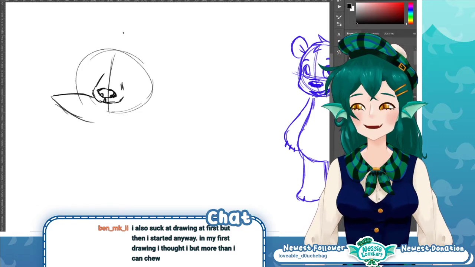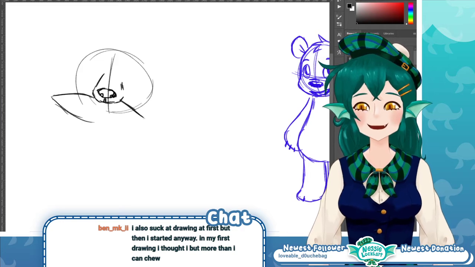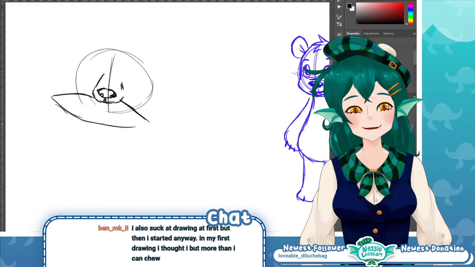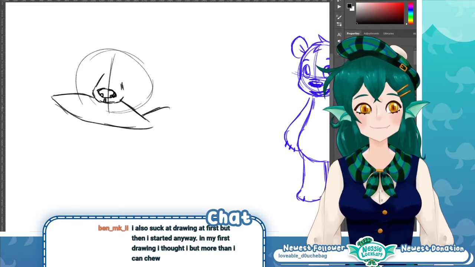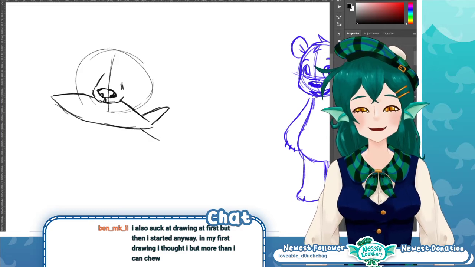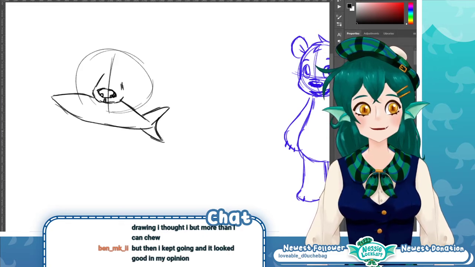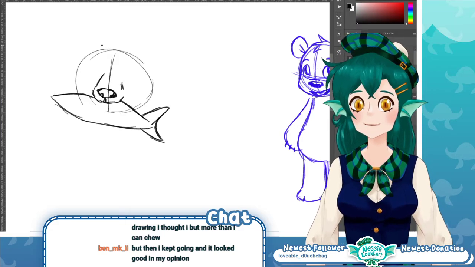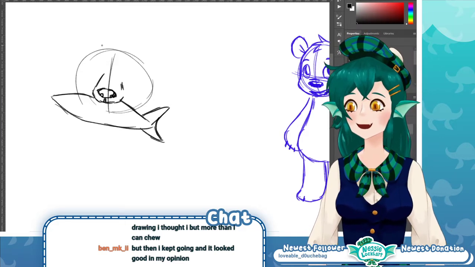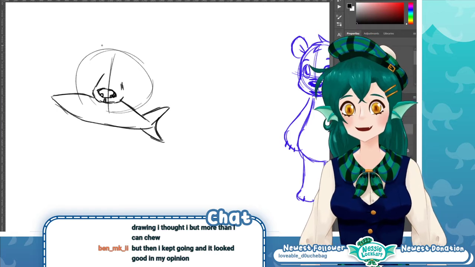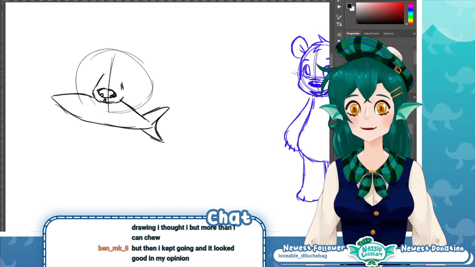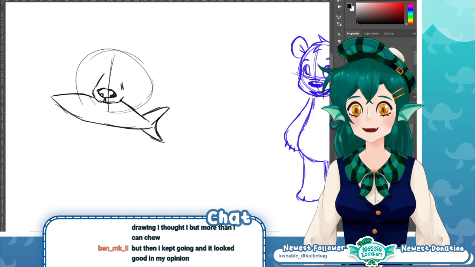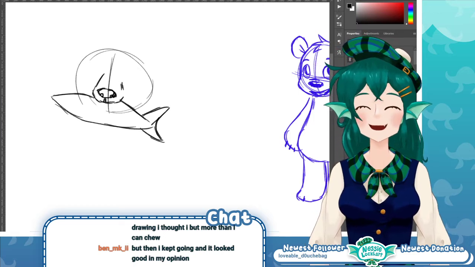I'm starting to think it's actually a little hard for me to make things not cute. But then I kept going and it looked good. Yeah, that's the most important thing. Oh, sorry, I missed this one. I also suck at drawing at first, but I started anyways. In my first drawing, I thought I could choose. Then I kept going and it looked good. Yeah.